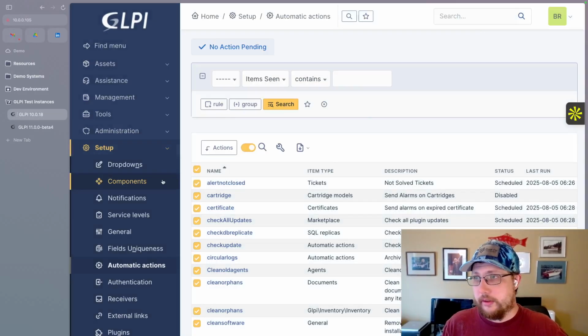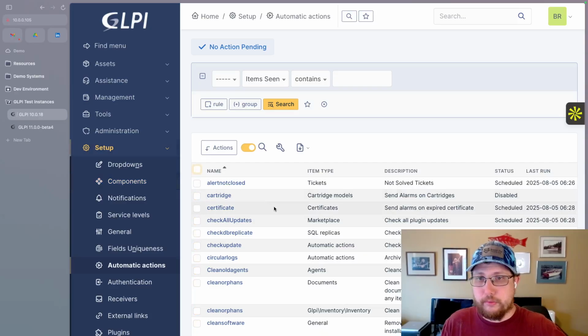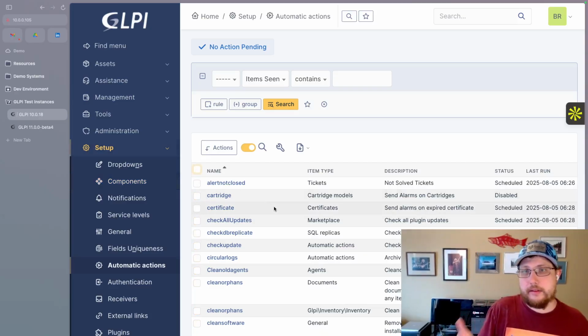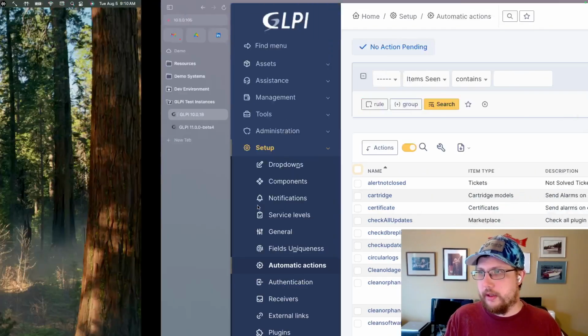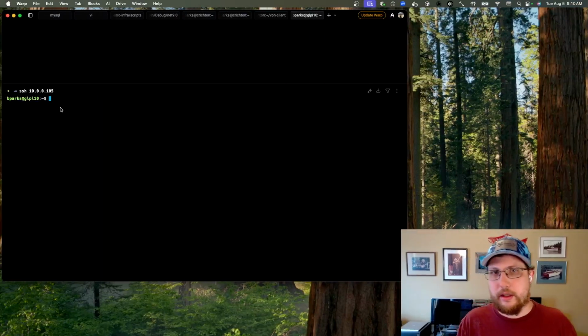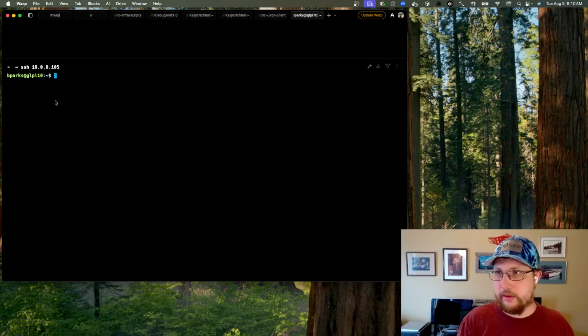Now, of course, as I mentioned, in order for them to actually be running, that CLI needs to be invoked periodically. So what we're going to do is set up a cron job. So I'm over here on my GLPI instance. Let's try to bump the font size up here.